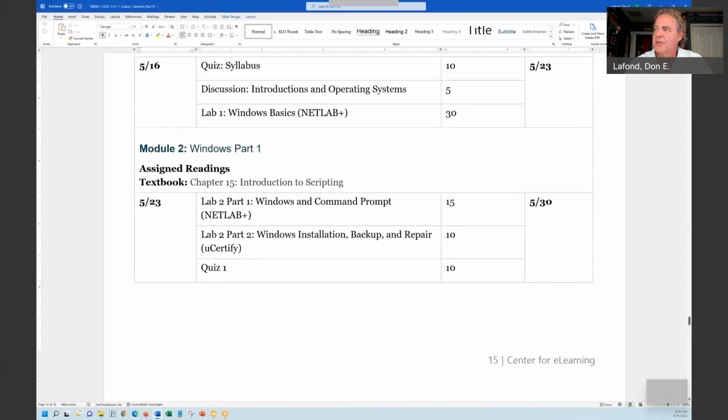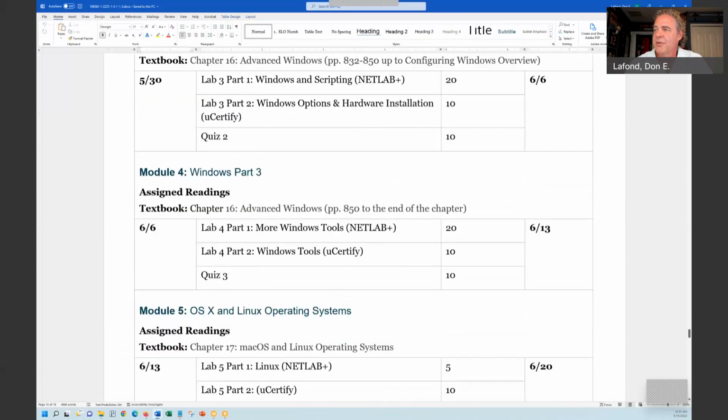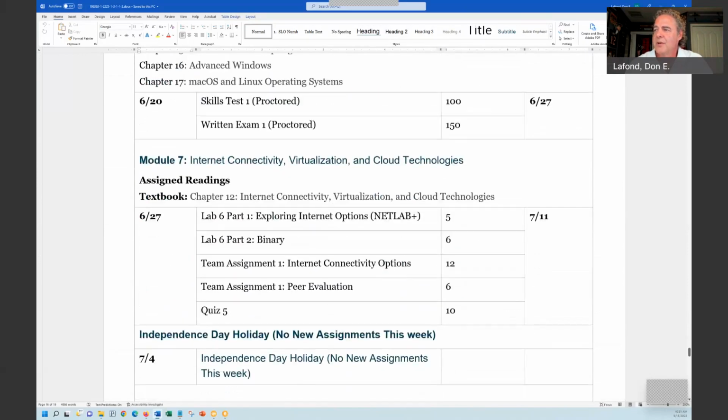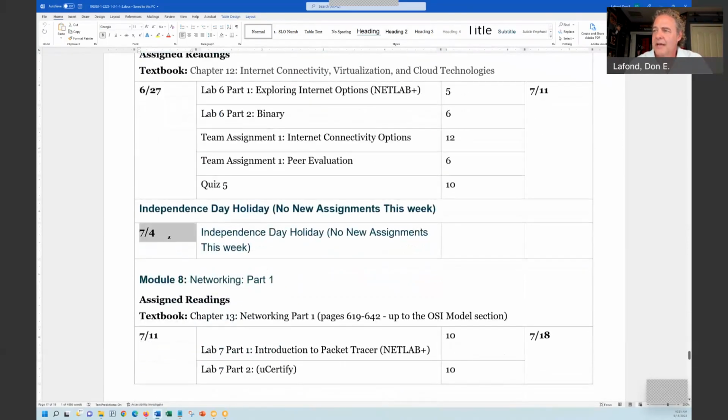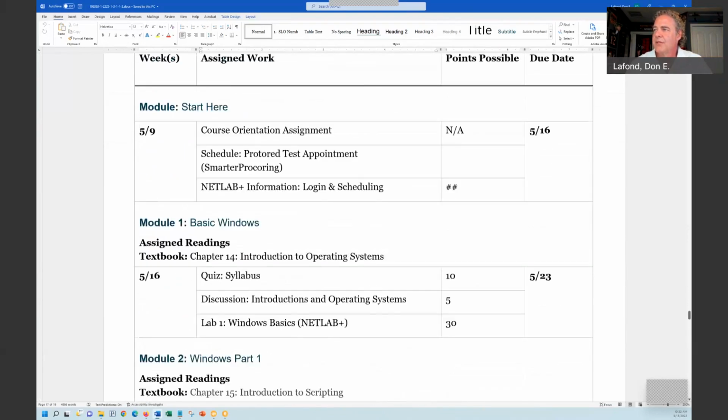But this does lay out everything that's due for the week, where it is, what it is, when you have quizzes, when you have multiple things due, when you have the team assignments. Notice the first team assignment isn't until the end of June, so I don't have to talk about that for a while. Also notice that 7-4, we have that entire week off because we don't meet on Monday. And so I've given you the entire week. Same thing with Memorial Day, by the way. The entire week we don't meet, and there's no work due that week.